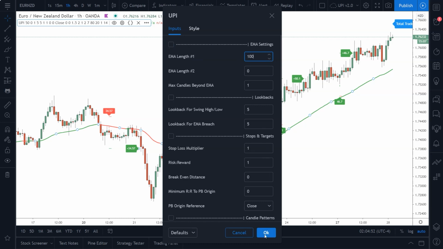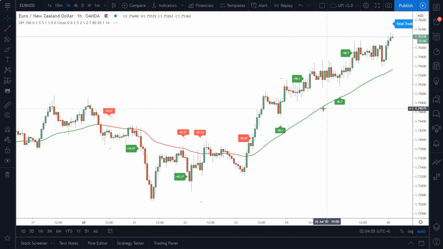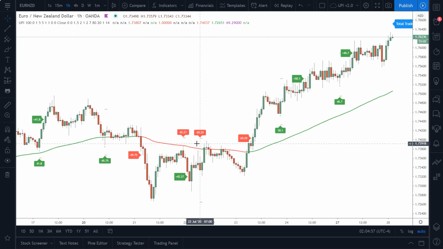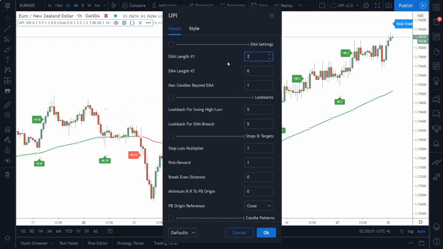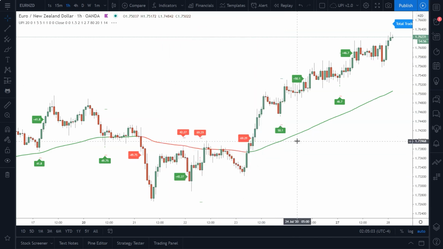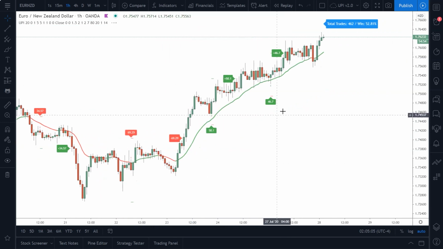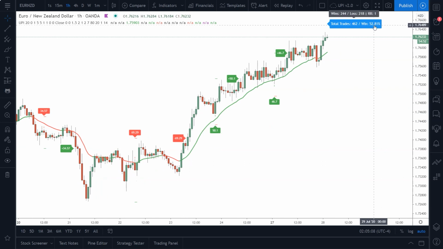So this is our main EMA in the background here. I just changed that to 100, and the script is now updated. So we now have a longer EMA. If I wanted that to be shorter, I could set it to something like 20 EMA. And of course, this is a matter of preference. You can set this to whatever you want, but this will affect your win rate.